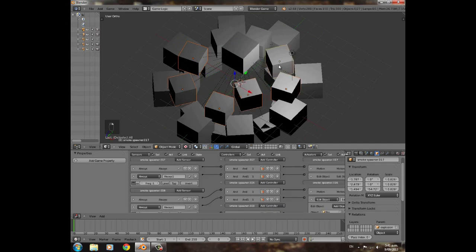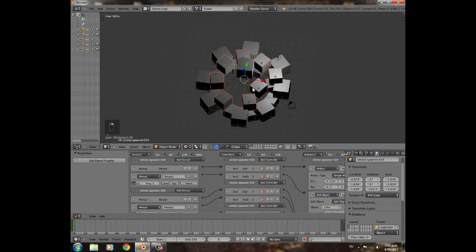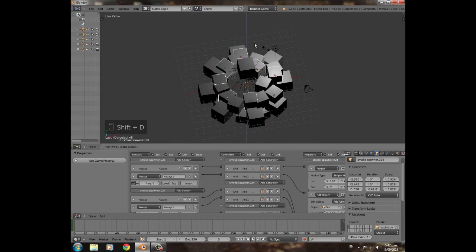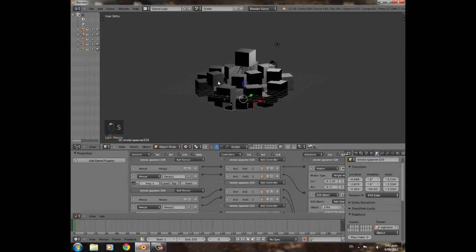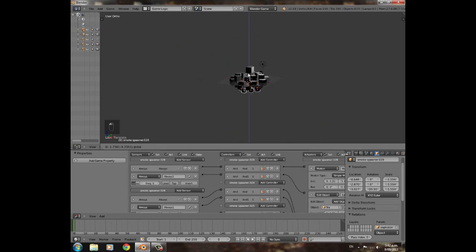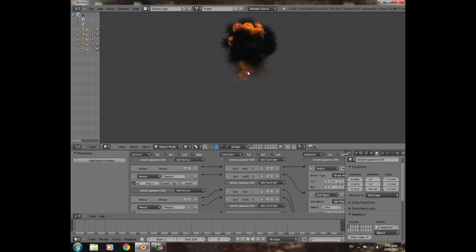So I'm going to select all these top cubes here and then press Shift D, RZ, and drag on the blue arrow downwards, and then press S, and maybe not that far down, but no, just at the bottom, and then press P, and that is looking pretty nice.